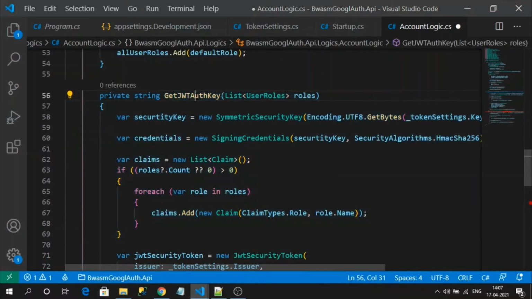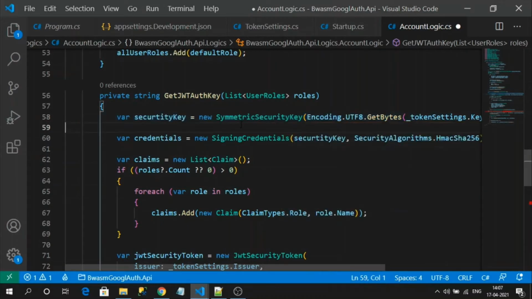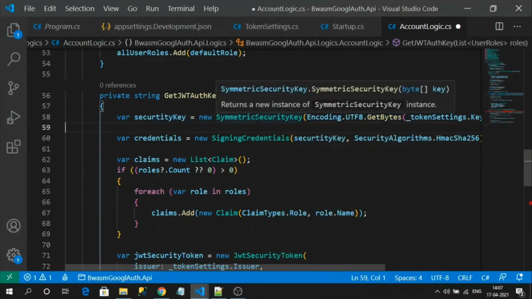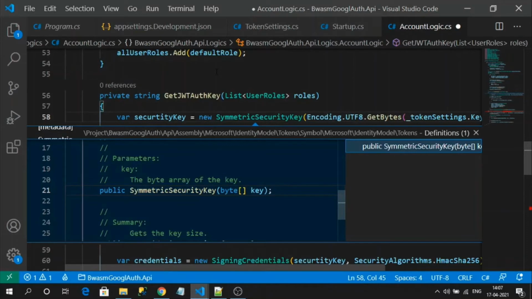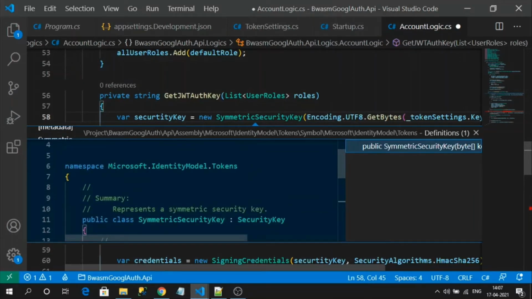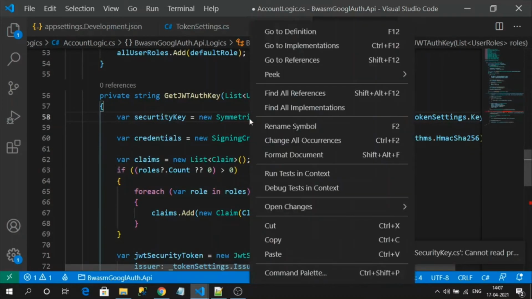So this method will have an input parameter with a list of roles. Okay, so if you observe here, in the first line of code, we are generating a symmetric security key instance. So this instance, if you hover here or go to peek definition, okay, and scroll up, it loads from Microsoft dot, sorry.